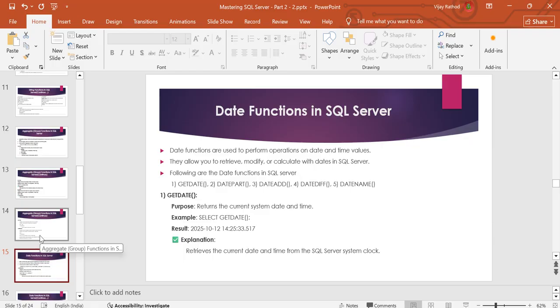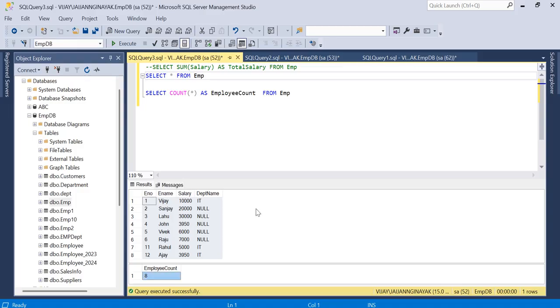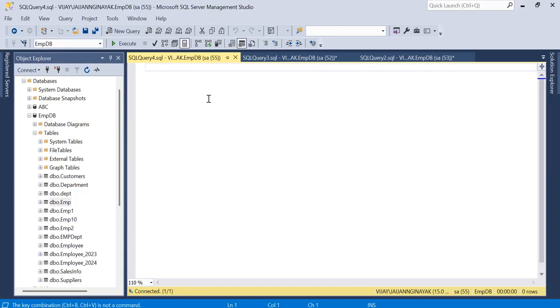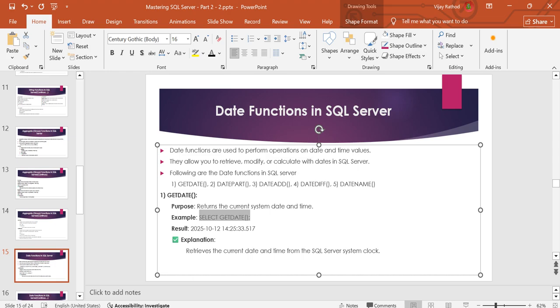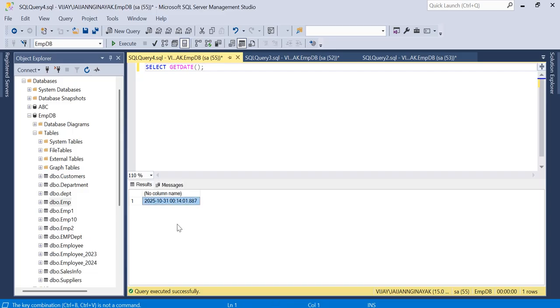So the first one is get date. It returns the current system date and time. Let's check in real time. So it gives us the current date, 31st of October 2025, and this is the time.